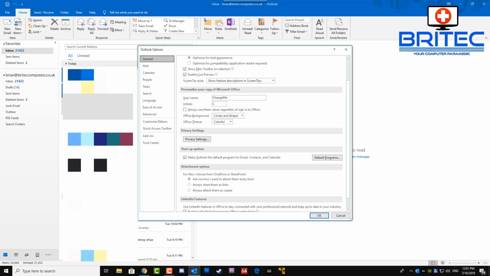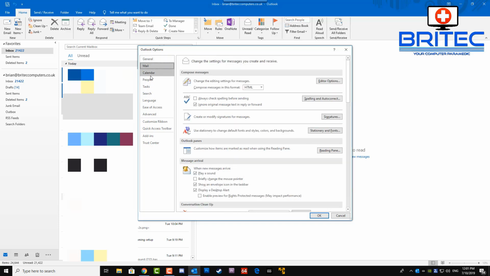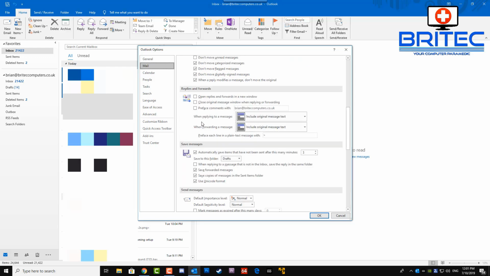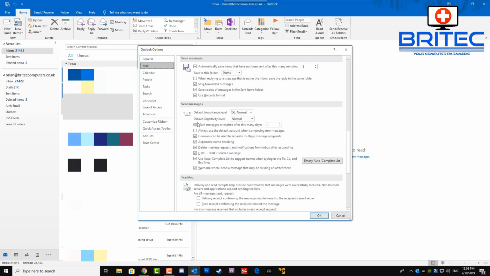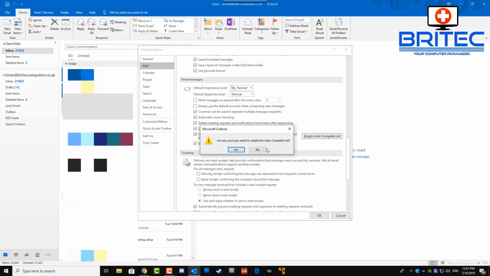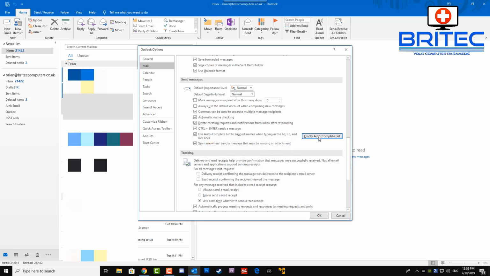So from here, what you want to do is look inside that little Outlook options box, and we're looking for the mail icon here. So go into where it says mail, and inside here on the right hand pane, just scroll down a little bit. There we go, and you should see it right there. Empty autocomplete list. Once you click on this, it will remove all of that autocomplete and all the emails and stuff like that listed in there. If you want to clear that out, you can do. And once you've done that, that's how you can do it.